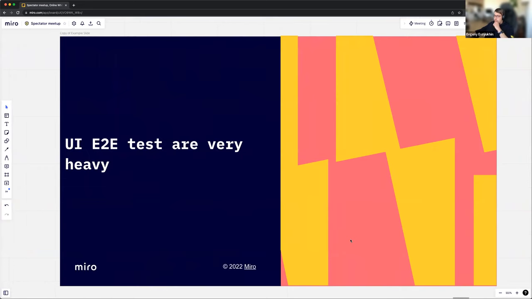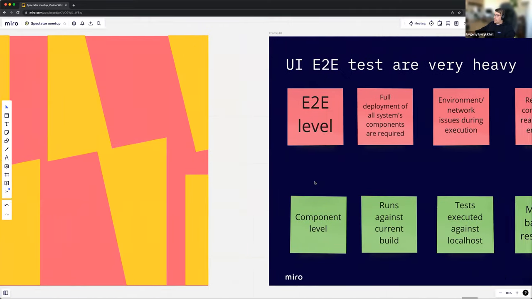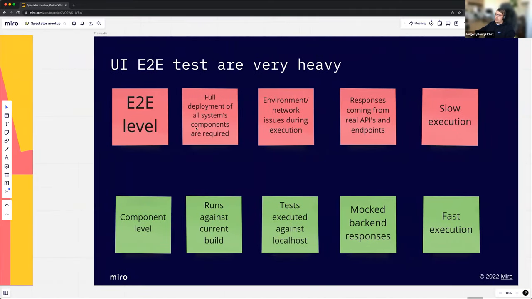So the last but not least point is that UI tests are the heaviest part of testing in general, because they're very slow. They require a lot of things to be prepared in advance, like environments, APIs, and things like that. And if we look at the end-to-end level, we require full deployment of all system components. We can face environment or network issues during execution. We have real APIs and endpoints used for our end-to-end UI tests, and we have very slow execution.